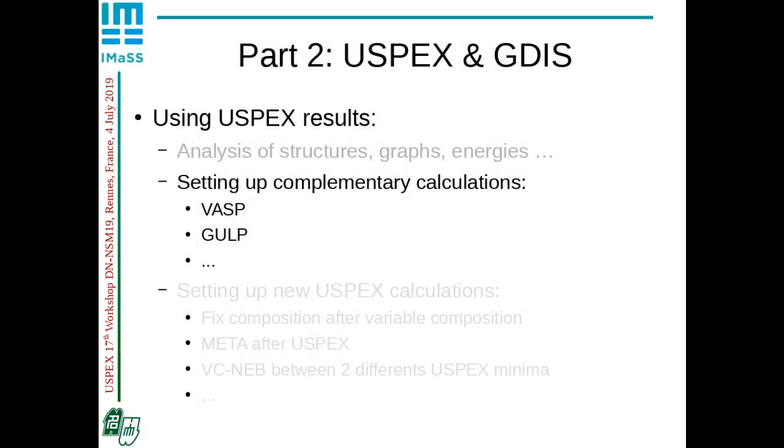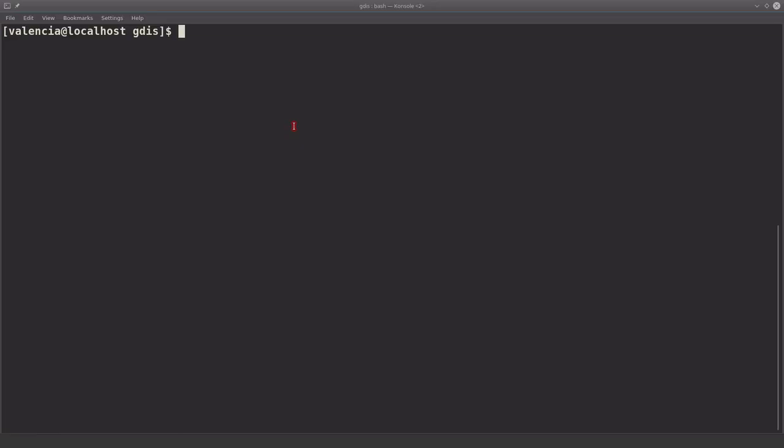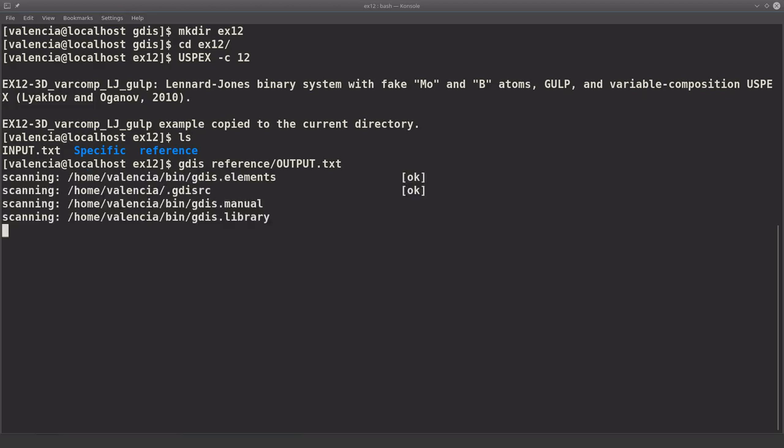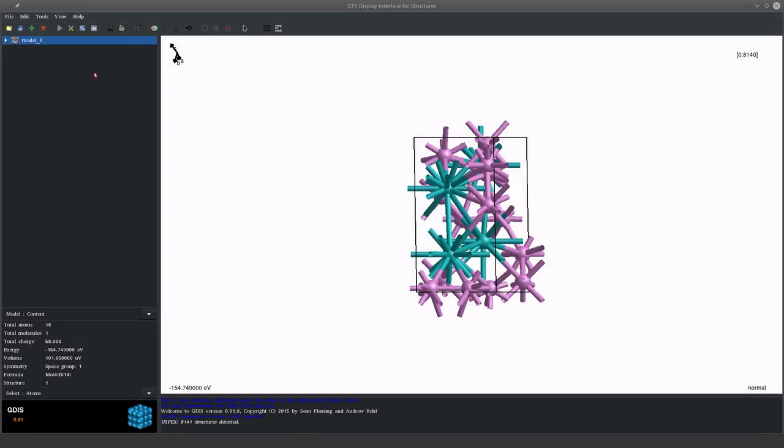In addition to analyzing USPEX results, we can perform complementary calculations using VASP or GULP from USPEX results. Let's start from the previous variable composition example. We create a directory and copy examples similarly as before. Let's open this example. It is really just the same variable composition example as before.